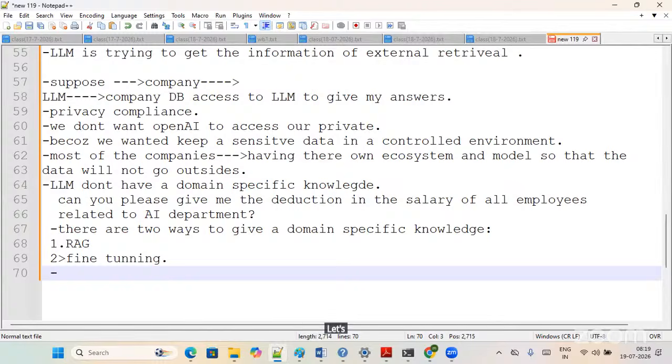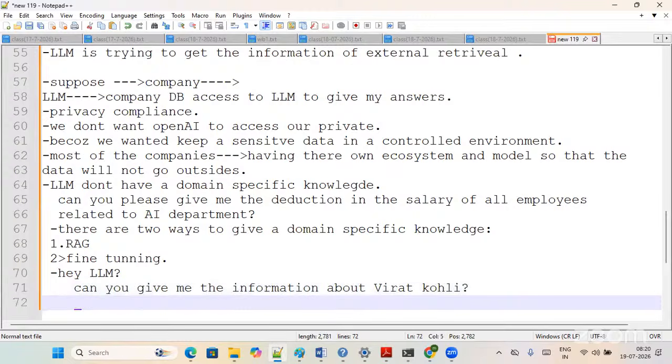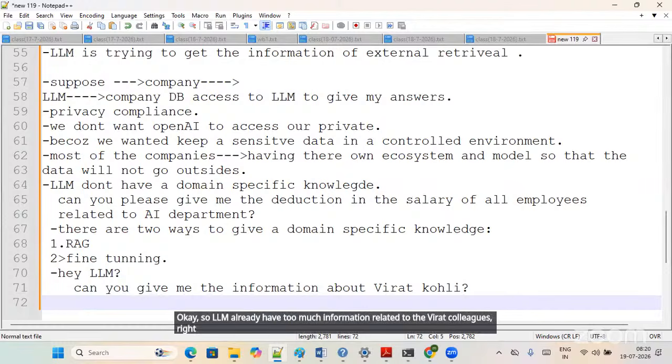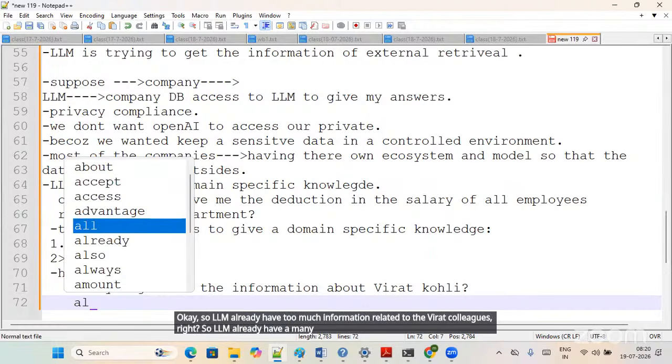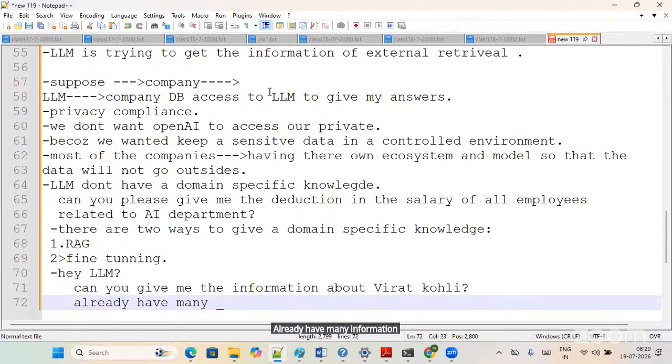Let's suppose I'm asking the LLM, hey LLM, can you give me information about, let's take Virat Kohli? The LLM already has too much information related to Virat Kohli, guys. It already has many resources and a lot of information about these things.